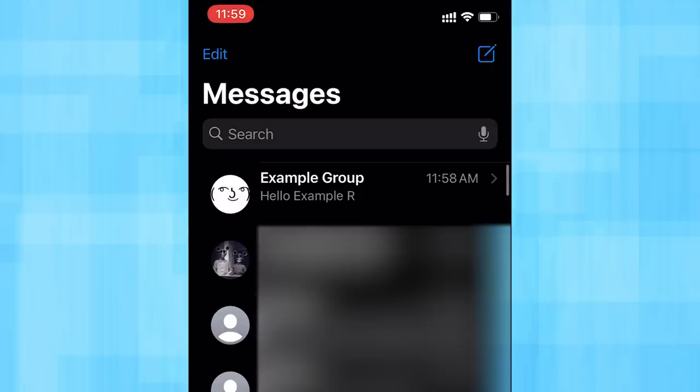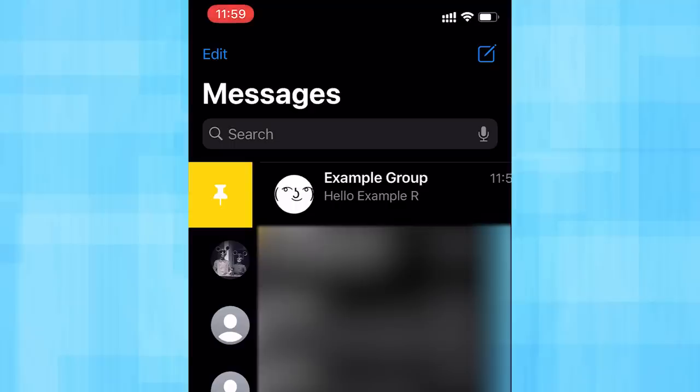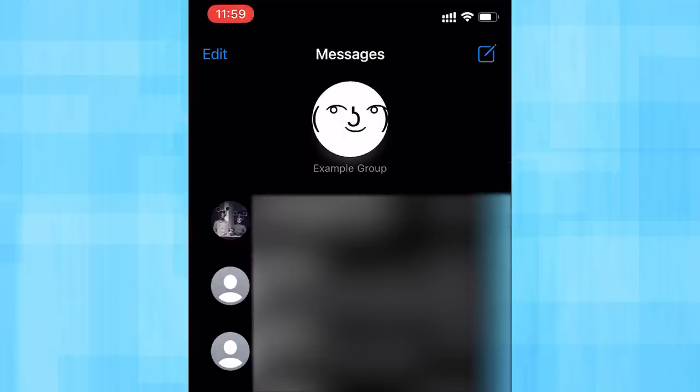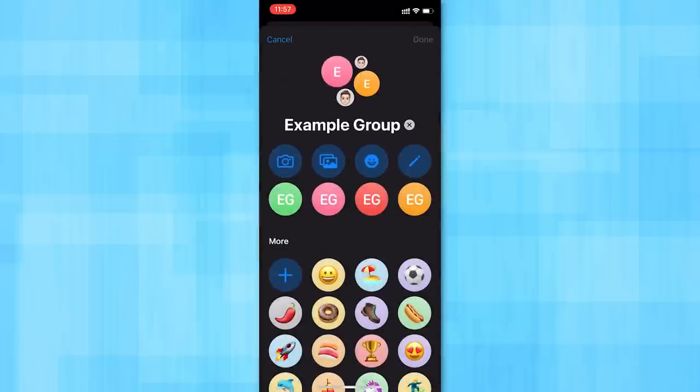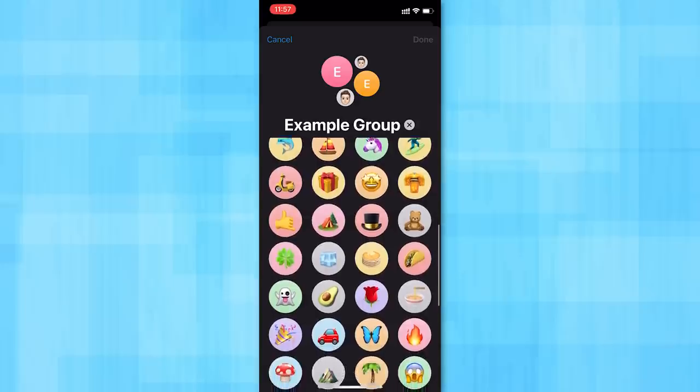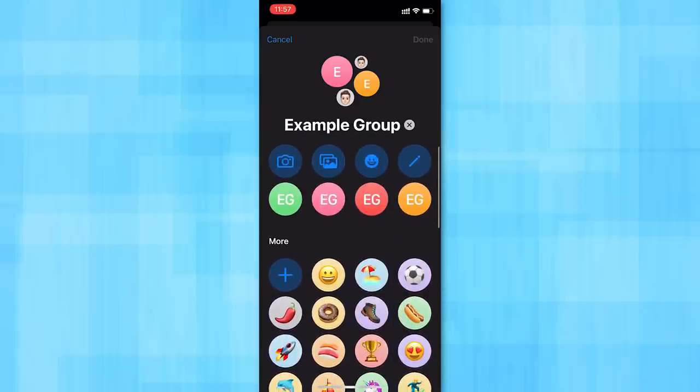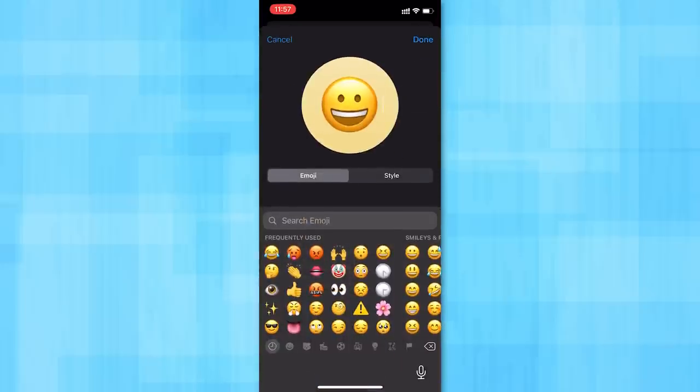Another new feature is you can now pin conversations to the top of Messages, the list of conversations, and it'll show the circle icon for that chat or whatever. Another feature is you can now change the icon for a group chat. So you can simply just edit the group chat, hit edit photo, and now that icon will show in the middle around all little circles for everyone in the group chat. You can set it to whatever you want.